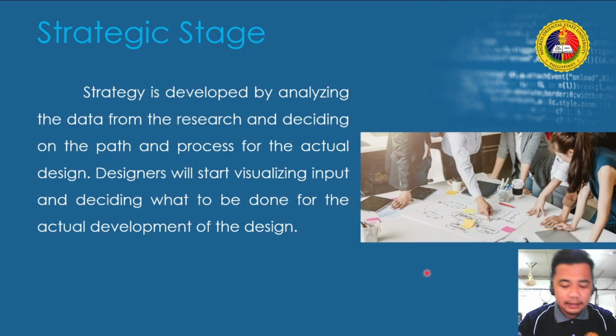So basically, this may not be the stage where the actual design will be developed, but everything will be strategized. So designers can start doing wireframes. When you say wireframe, these are the plans for how the design or how the poster should look, how the graphic design should look.